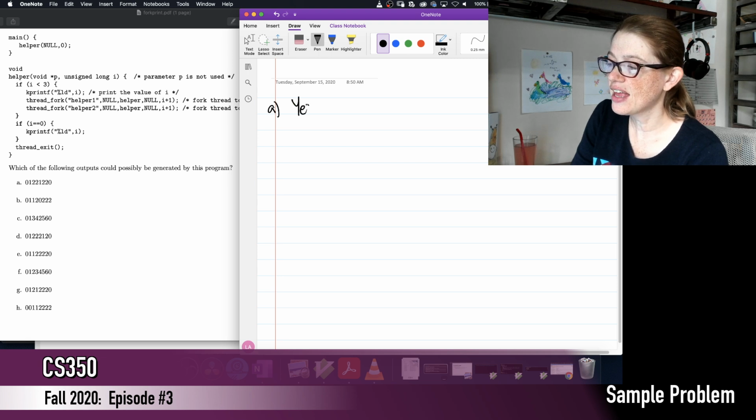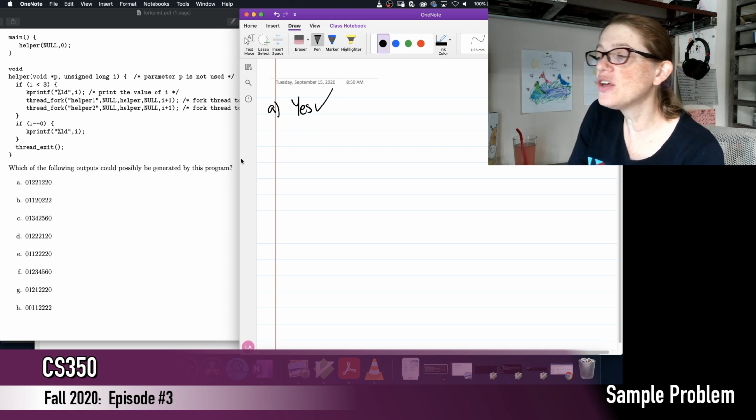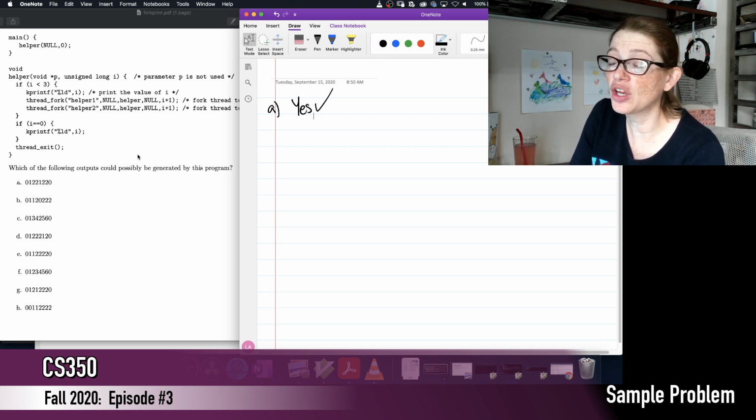And I'm going to tell you that the first one is a yes. It's possible. One of the things you'll observe by looking at this is that we print our number before we fork threads. So what that's saying is, if we are the 0th thread, we actually are going to print before we fork anything. And that is actually going to happen. So all of these should start with the 0.